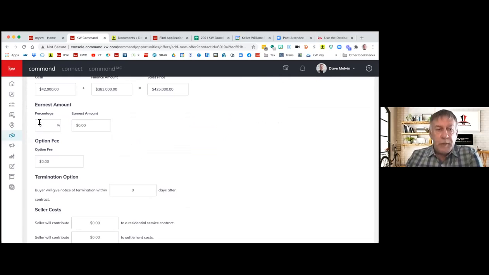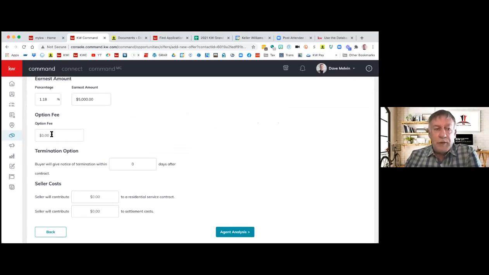Earnest deposit can be displayed as a percentage or an amount. And most of the times around here, we're doing it as an amount. It'll calculate the percentage if that matters to you. So we got a $5,000 earnest deposit. Option fee does not come into play around here hardly at all. In some states, option fee is a big deal. In Michigan, I don't know that you'll ever come across it, so I don't even worry about an option fee.